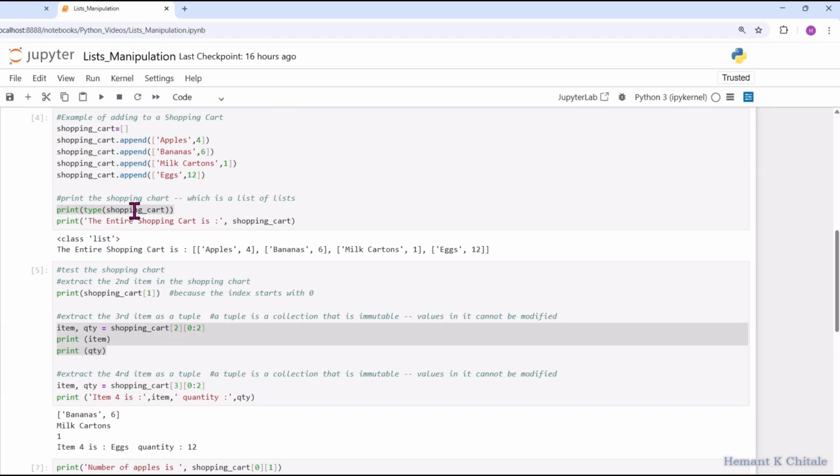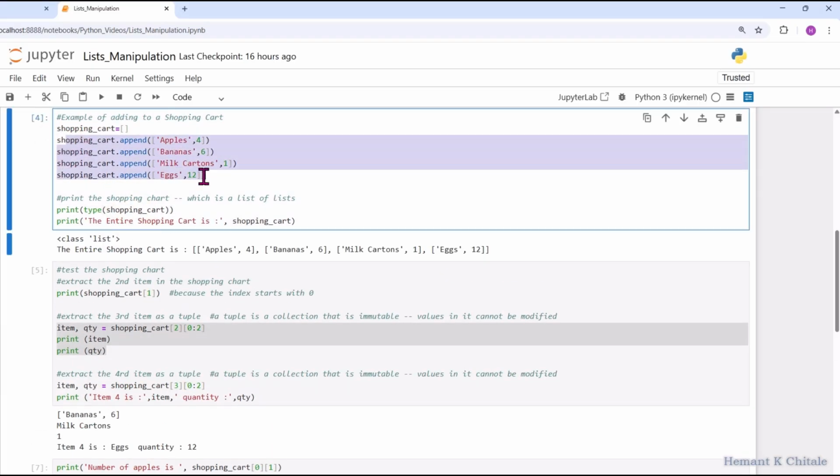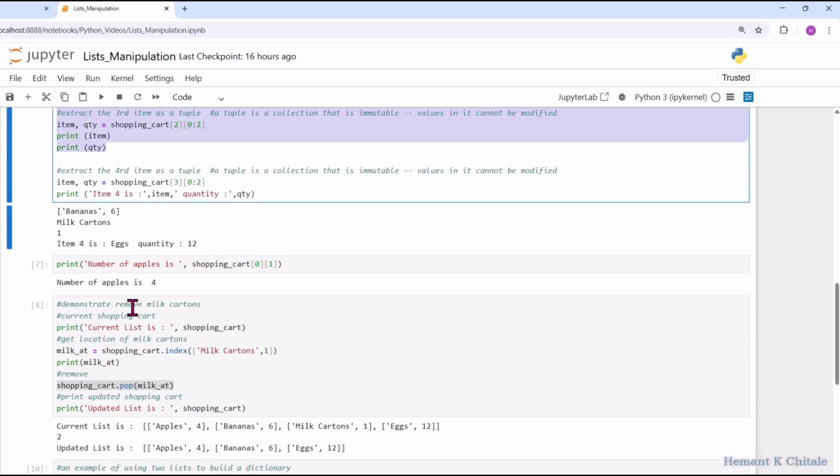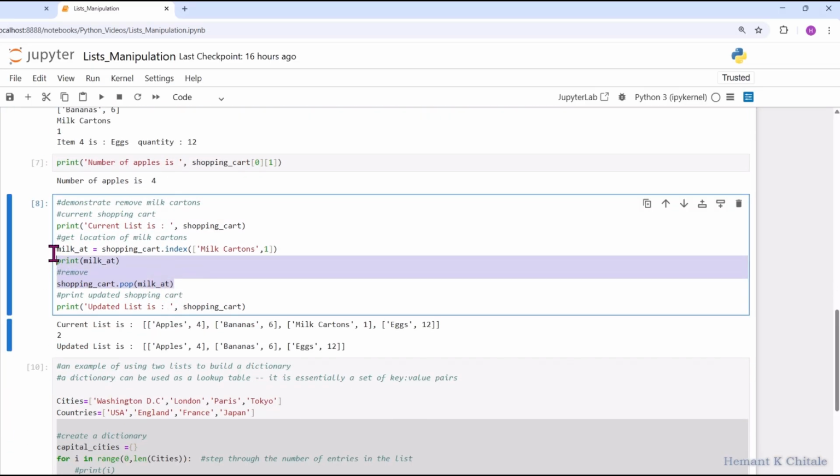Another use case is this shopping cart example. I build a shopping cart, I extract elements of the shopping cart, and then I can remove an element from the shopping cart.